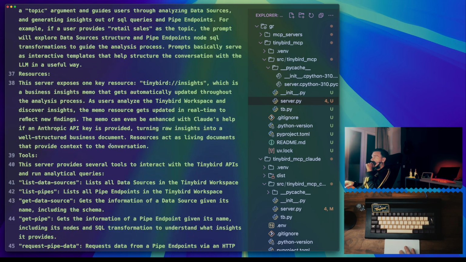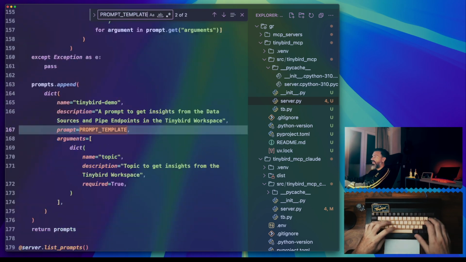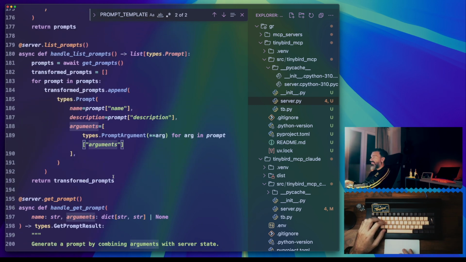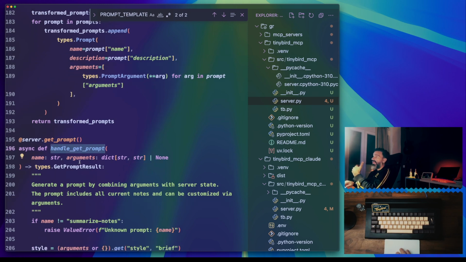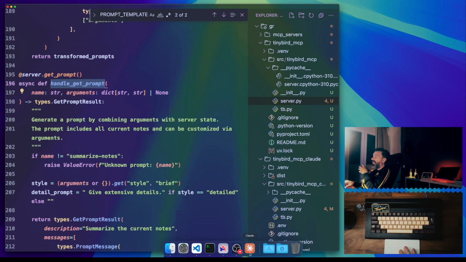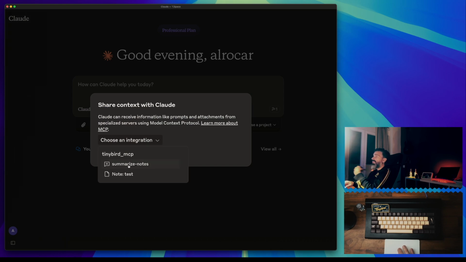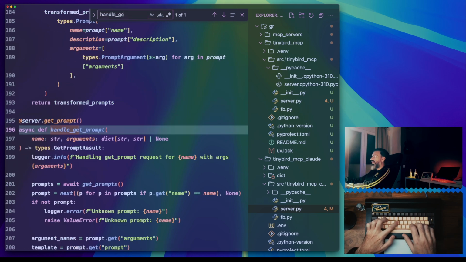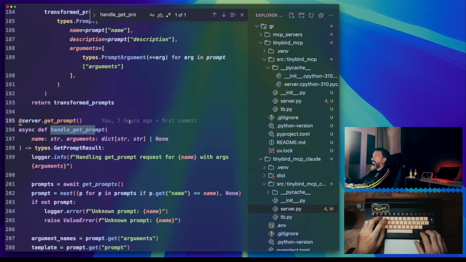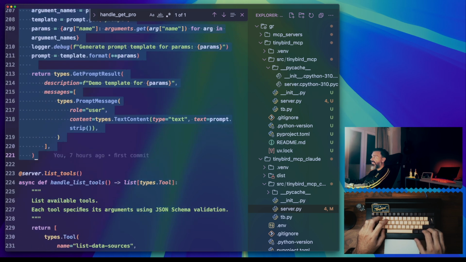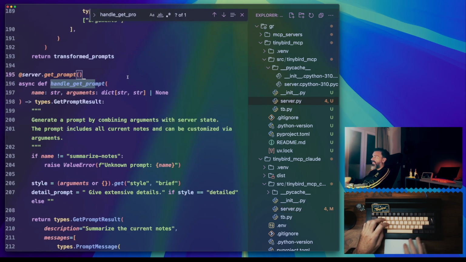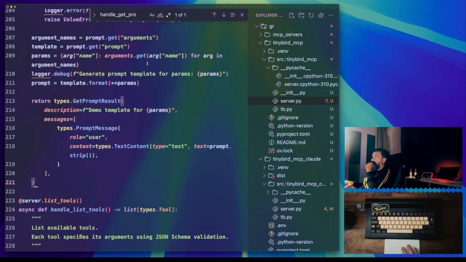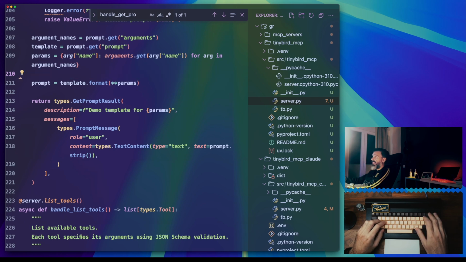Okay, so this is the default prompt, and that's it. Now we need to handle what is going to happen when the user selects a prompt in the Claude interface. Again, I'm going to handle get prompt. I'm going to get it from here. This is very simple. This is basically copy and paste because it's very similar for any server.